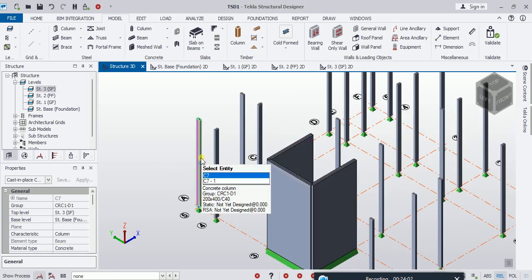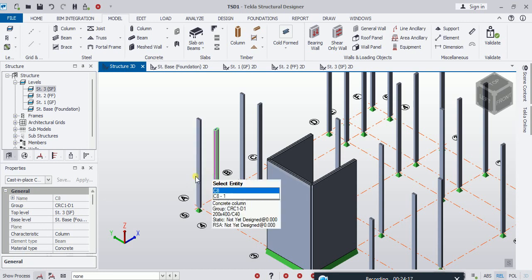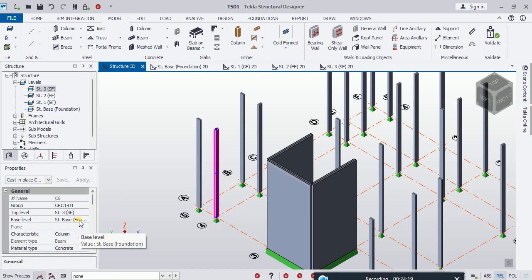Now see this column. This is reaching where? This is reaching till the third floor. We have ground, foundation, ground, first floor, and second floor. Okay. So this is reaching to the second floor. I'll keep it as it is. This one, it says it's starting. Can you see here? It is starting from the base and it's finishing in the second floor.